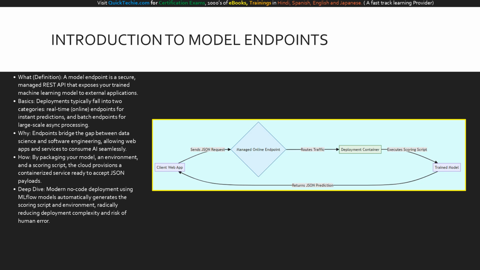Let's begin by defining what a model endpoint actually is. In the world of machine learning operations, or MLOps, a model endpoint is a managed REST API. It acts as the secure bridge between your data science environment and your production software applications. The basics involve two deployment types: real-time online endpoints for instant, single-record predictions, and batch endpoints for processing millions of rows asynchronously. Why do we need them? Because a web application cannot run a Jupyter notebook. It needs a fast, reliable API to communicate with.